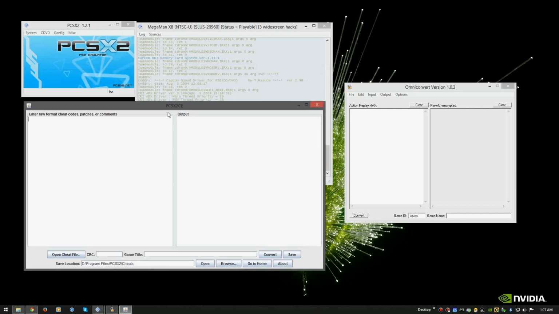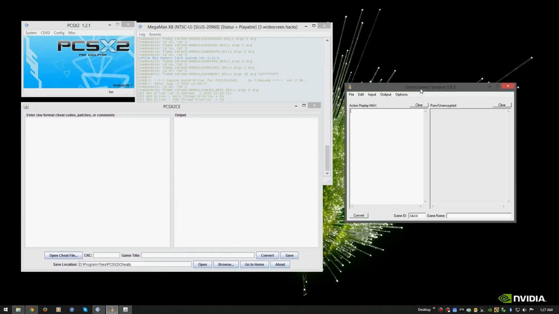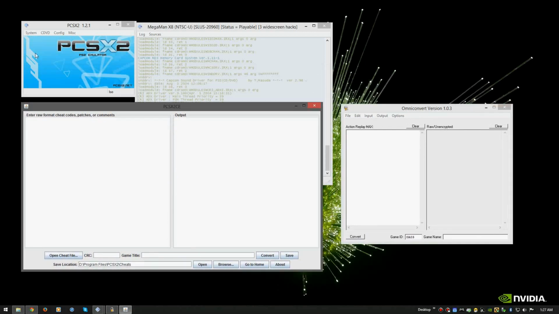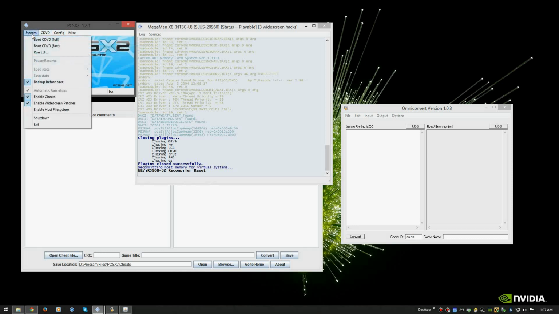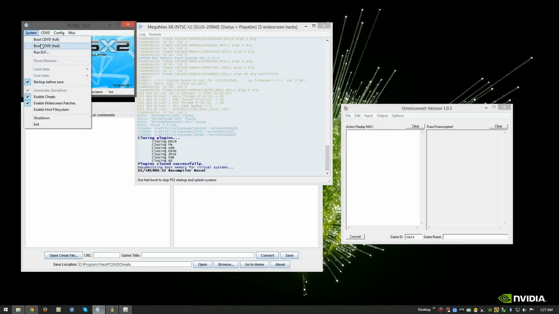All right, so what you want to first do is, after you've got these two installed, and I'll post another video up if I get a lot of comments questioning about how to install it. Once you have it installed here, you're going to simply choose what game you want to run, of course. I'm going to choose Mega Man X8. Then we're going to go to the system, of course, and boot it.